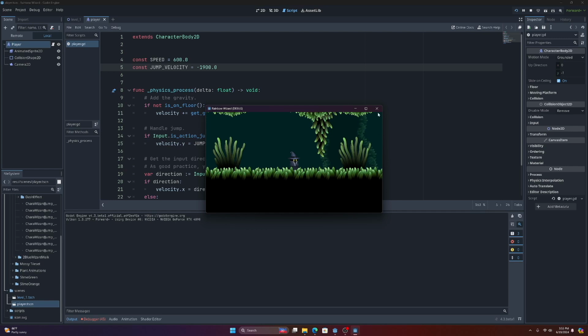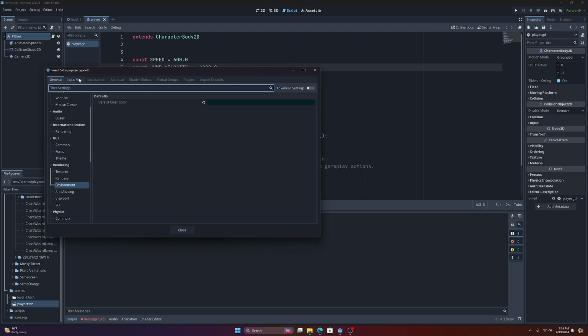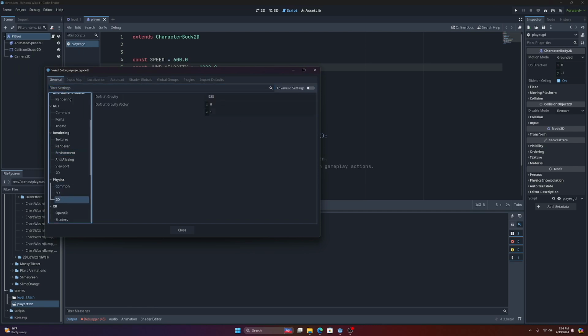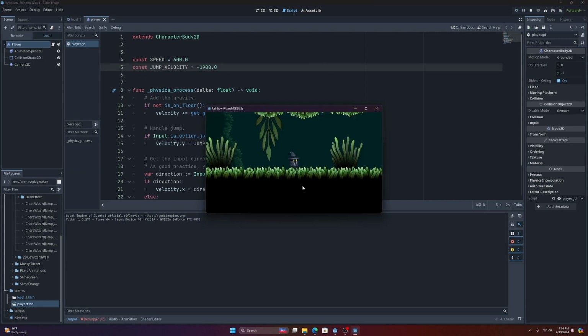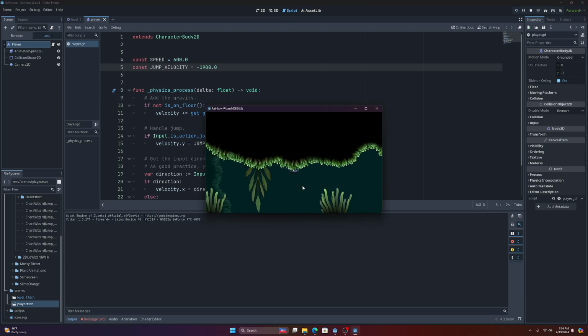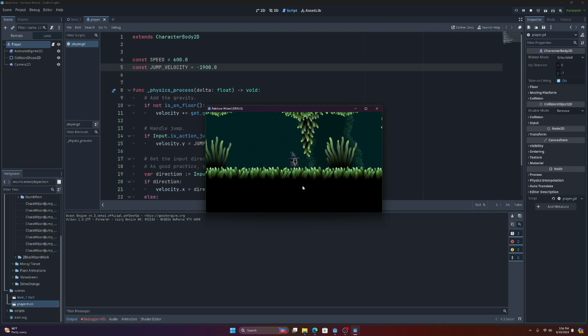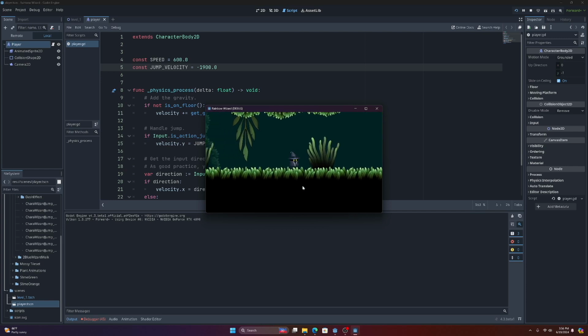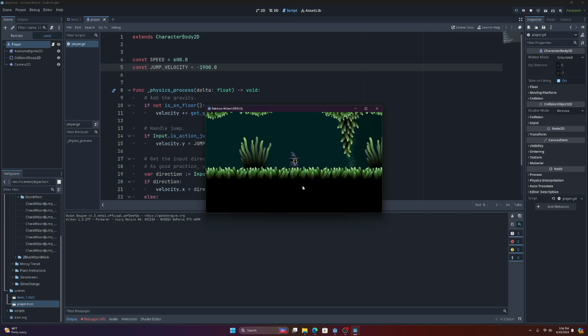So I think what we're going to want to do is come up into project settings here, and then there should be an option under physics for default gravity. So let's just change default gravity to 3000, and that's going to give him a more responsive jump. So let's see if he flies off the map this time. Yeah, there we go. So now he can run around, he can jump. We're getting somewhere. But he doesn't play any other animations, and he doesn't flip left and right when we move left and right.